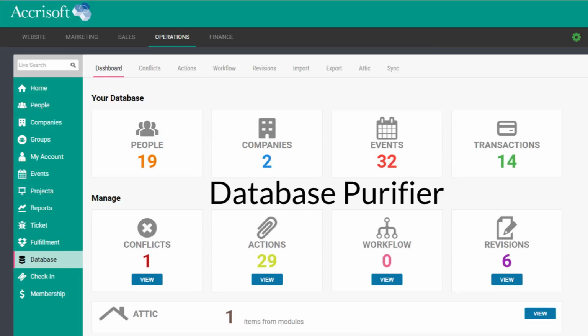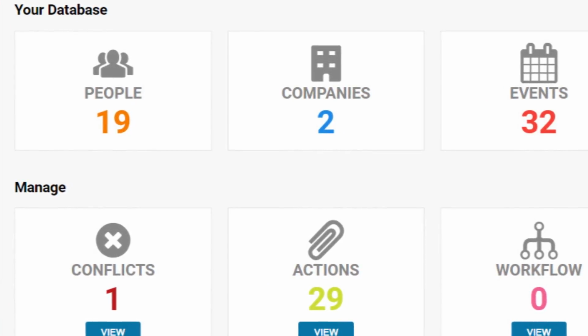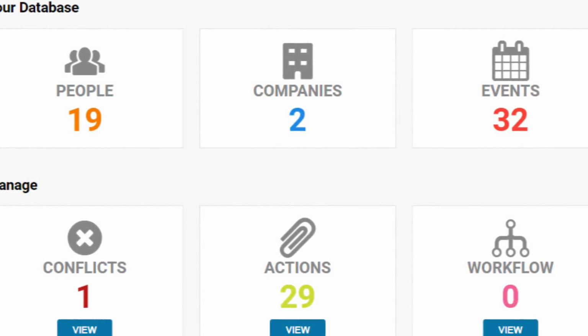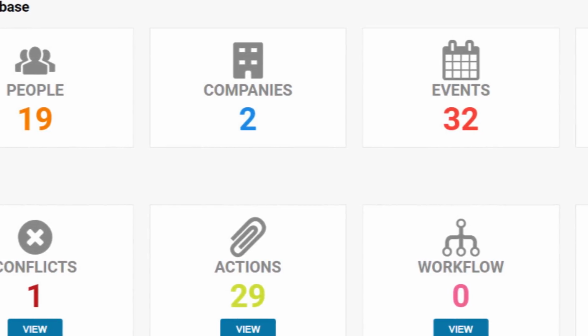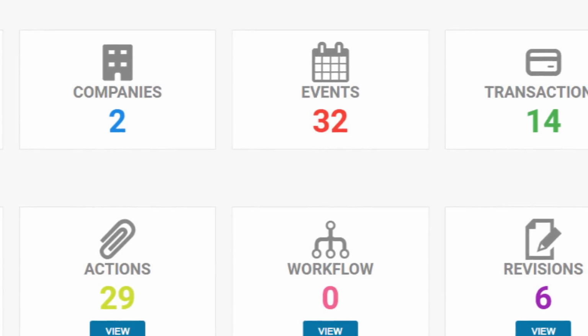The database module is a place for managing a member database, making it easy to import and export data from other software. Keep the list clean, and keep an eye on changes that have been made. In this video, I'm going to give you a tour of each tab and how to use it.